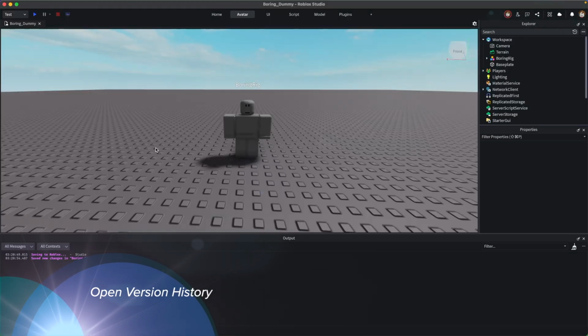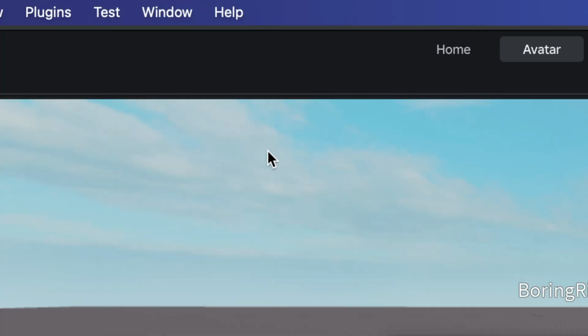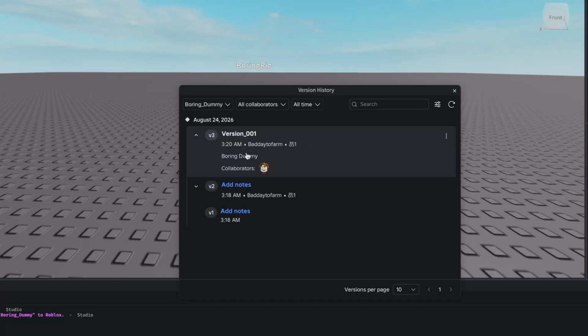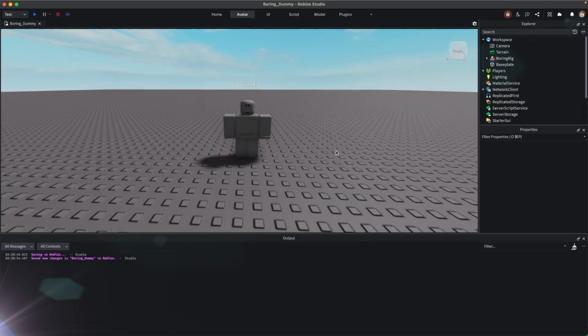Now let's find our saved version. Go to Window, then Version History. The version history window will appear, and you should see version 001 that we just created. You can expand the version to see the details we added earlier.